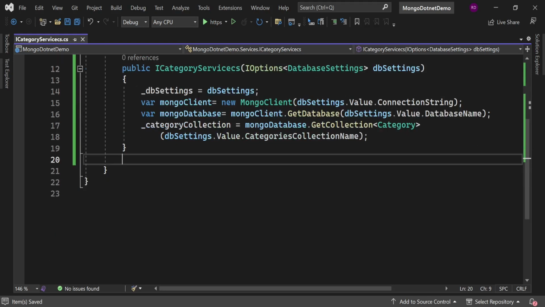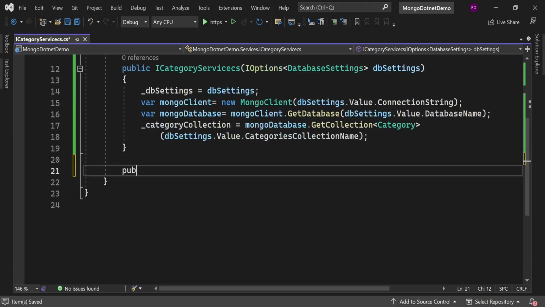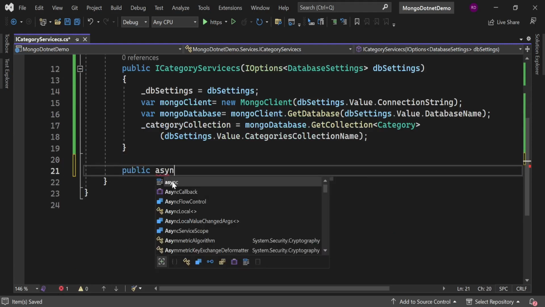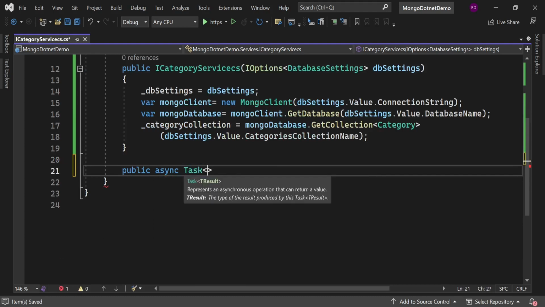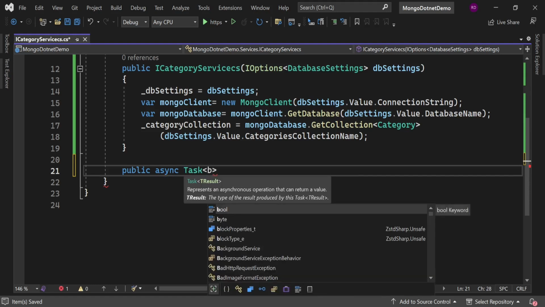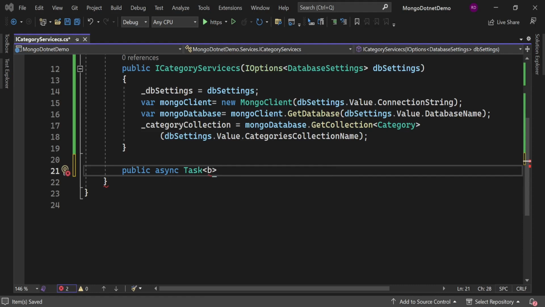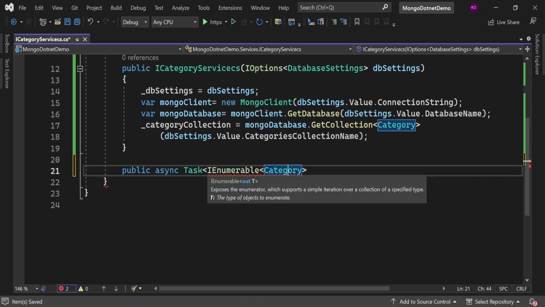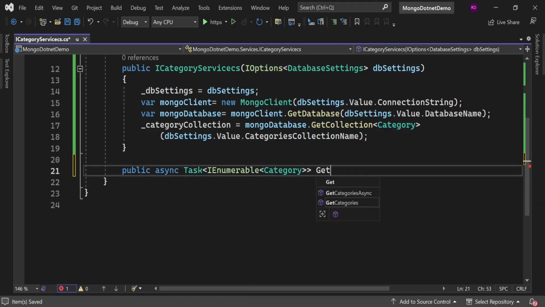Now we need to create some methods. So first method will be public async task. Let's see what it can return. It will return an array of category, so enumerable category. Okay, so get all async.